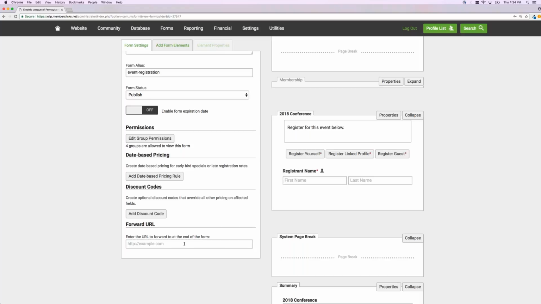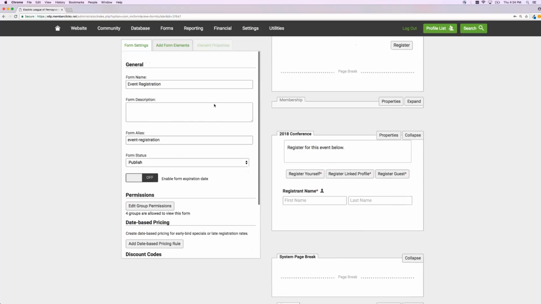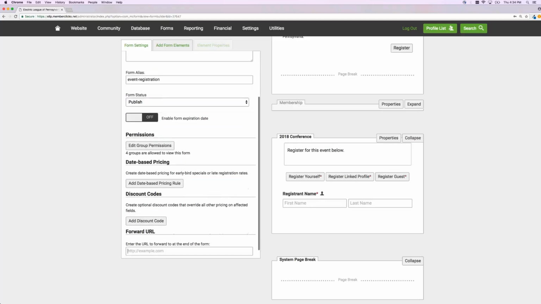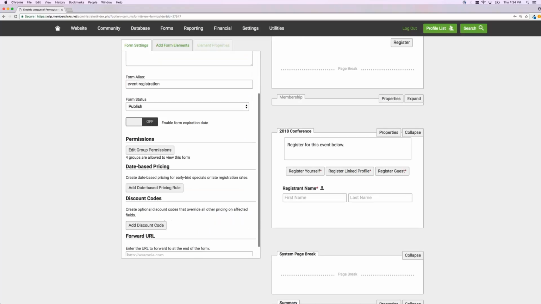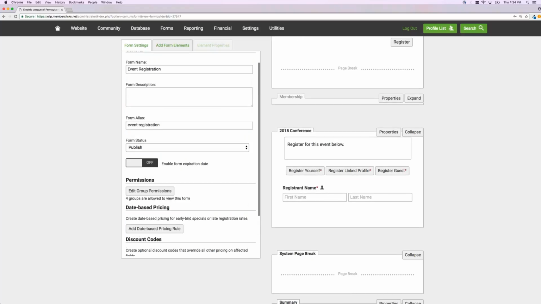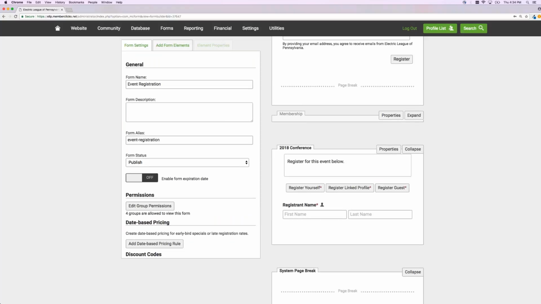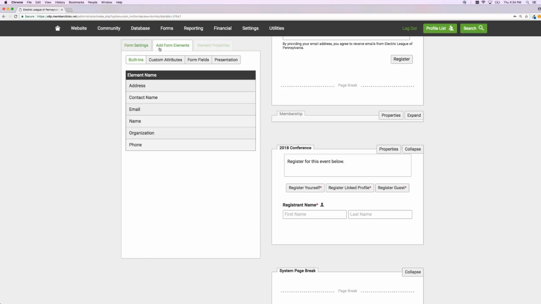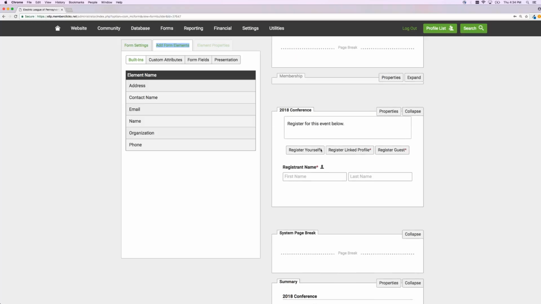Awesome. Any questions on form settings? So these are things that are going to affect the entire form. Awesome. Now we're going to start working under our add form elements. So if you're ready to add an element to the form, you're going to go to add form elements. This is how we're going to start adding fields and building out our form.